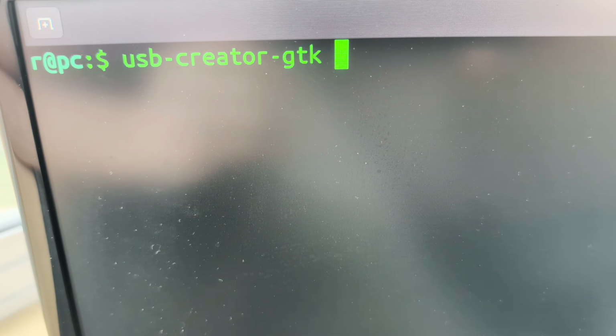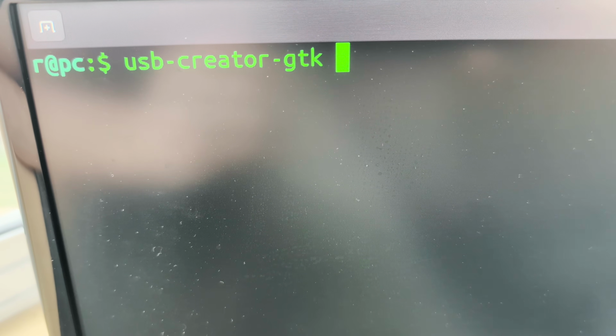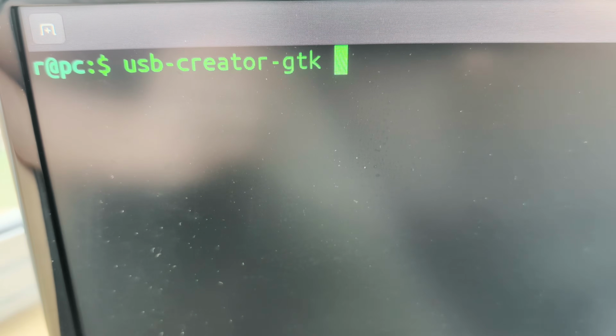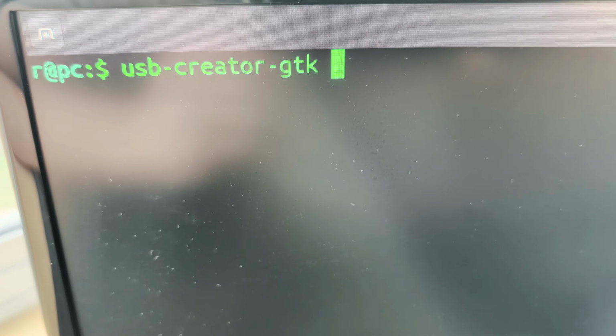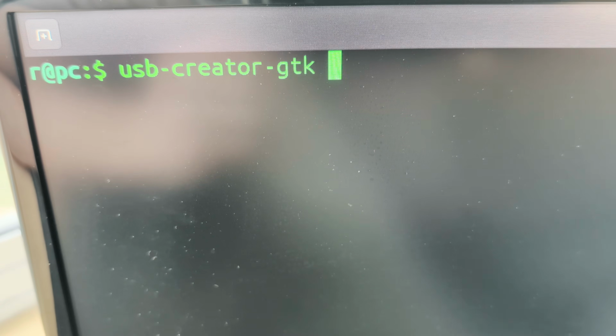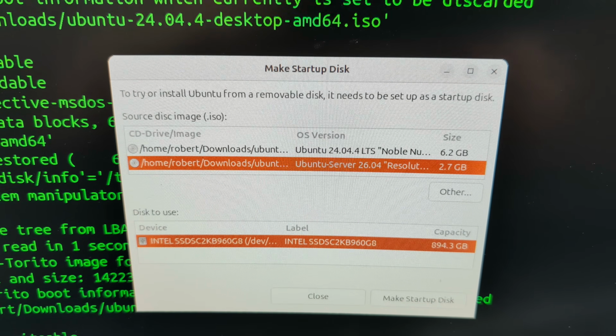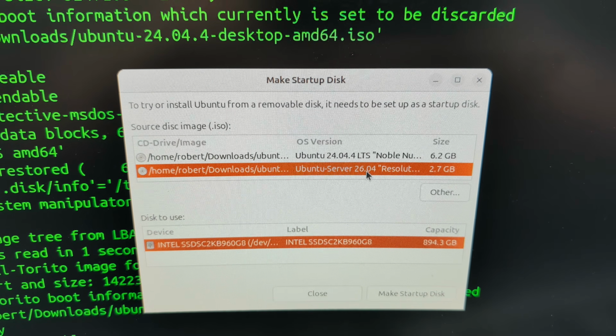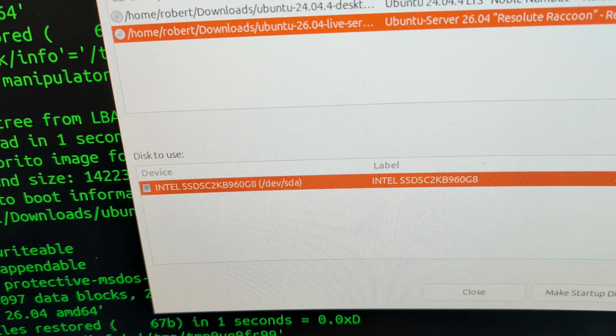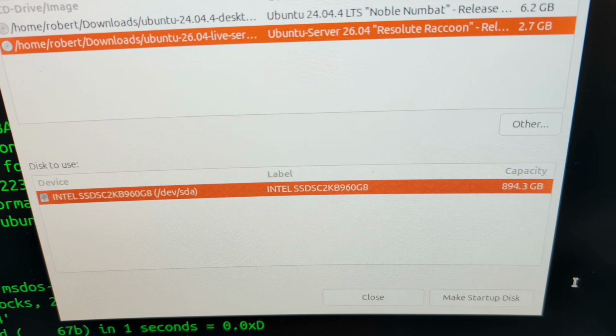On previous versions of Ubuntu, I'm pretty sure this was called Startup Disk Creator, and it took me a while to find out that I think this application was renamed to usb-creator-gtk. So here is the graphical application to create a startup disk. In my case, I want to install this Ubuntu 26 server image, and that right there looks like the solid state drive that I want to install it onto.